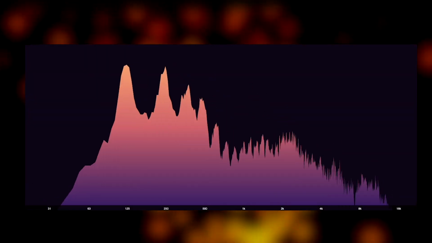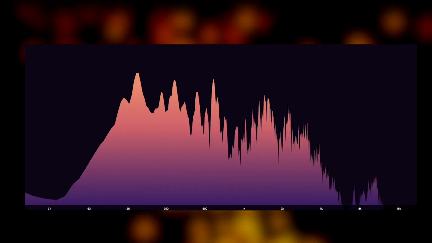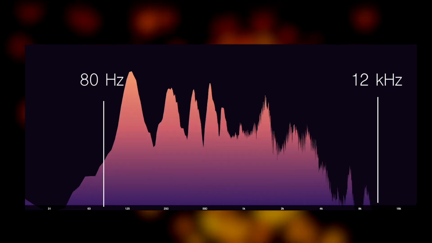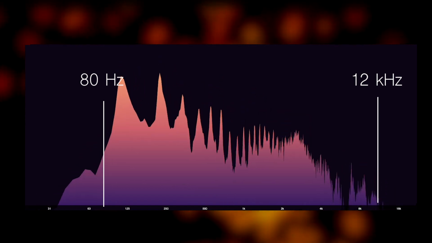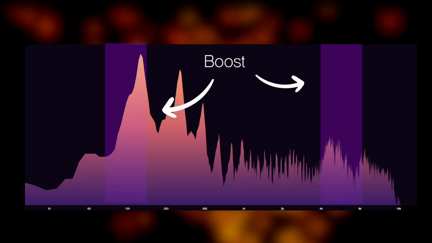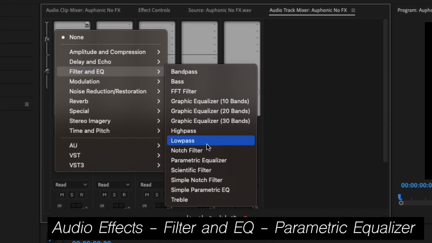Right now, you're seeing the frequency range of my voice. The average human voice goes from around 80 Hz to 12,000 Hz. There are frequencies in this range that are making my voice sound crisp and full, and there are also frequencies that are making my voice sound dull and empty. We want to boost the former and reduce the latter. To do this, we use parametric EQ.